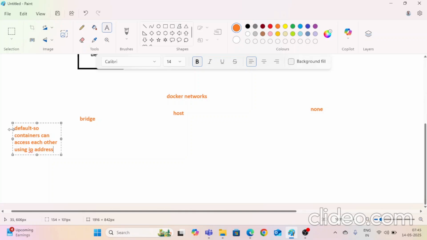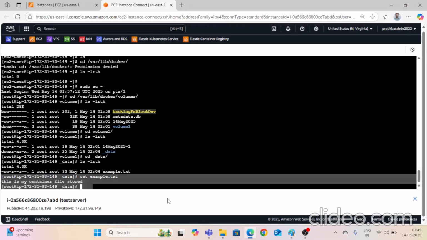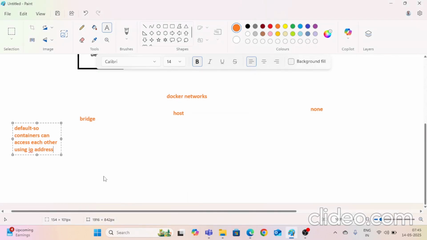Containers on a bridge network are isolated from the host and other networks, which enhances security. In our case, our host is the test EC2. It will not use the test EC2 network; the containers in the bridge network will have their own IP addresses, so they are isolated from the host and other networks.